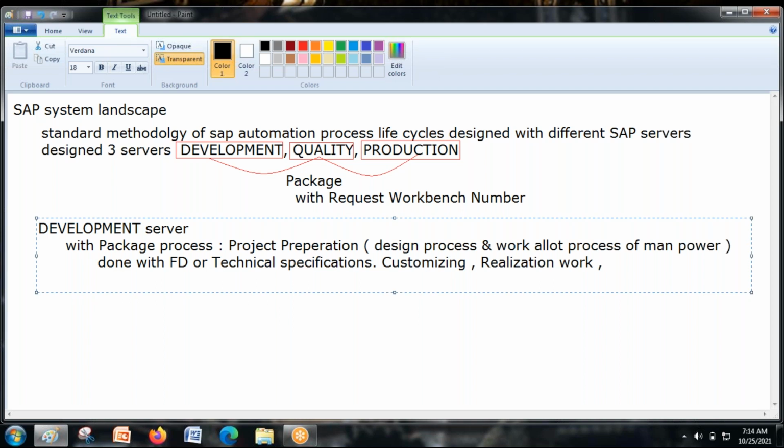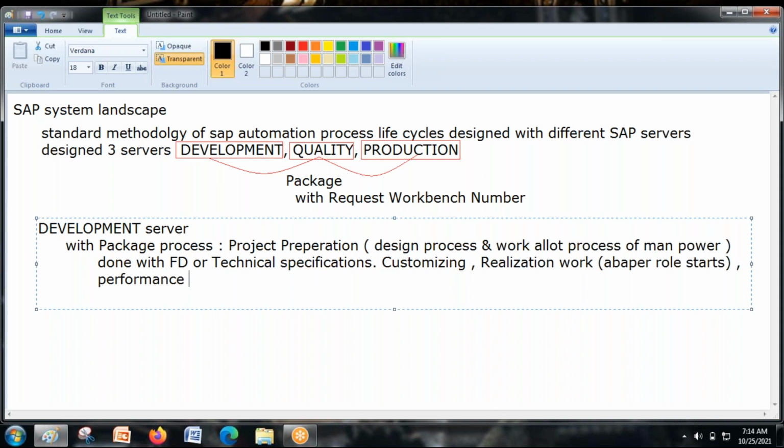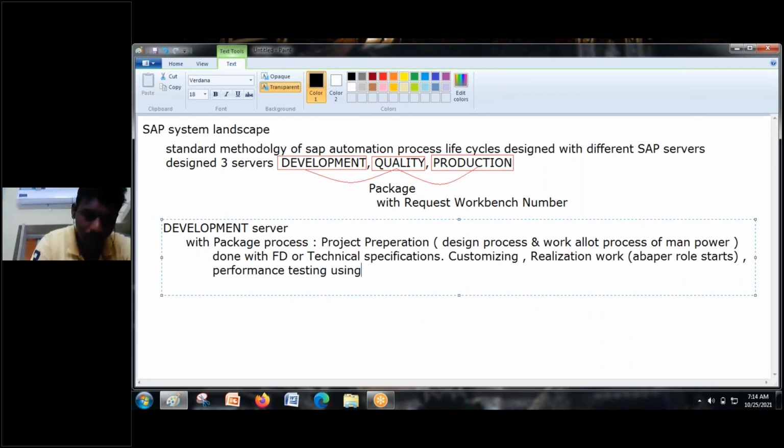So while realization work, here the ABAP role starts. That is very much important. Once this work is over, we can also do performance testing using tools. There are some tools. We have to use these tools and check how we developed. Of course, this is a part of the ABAP role.